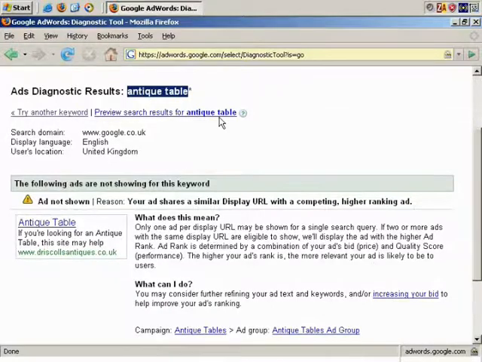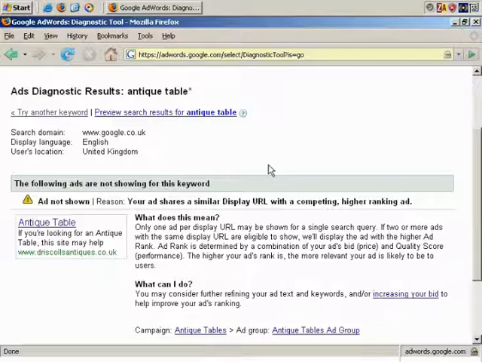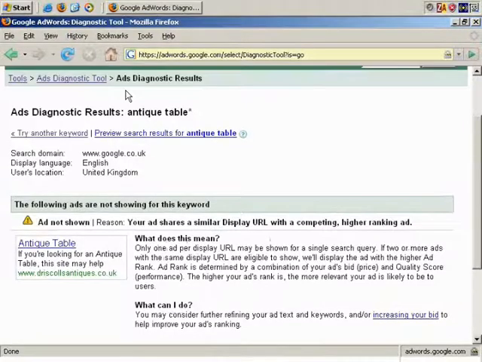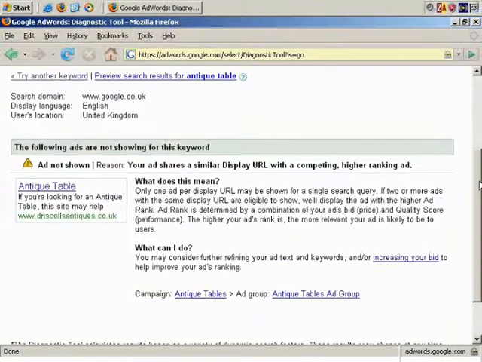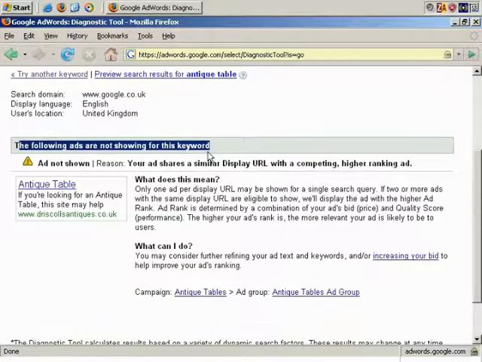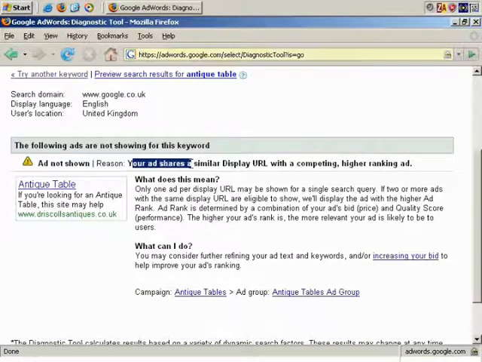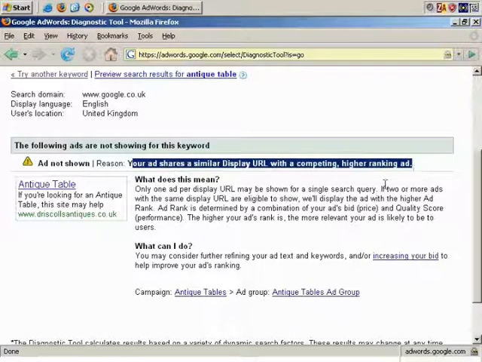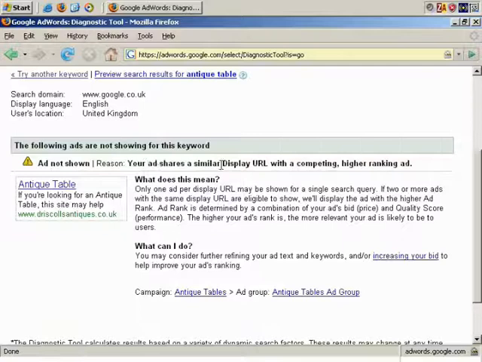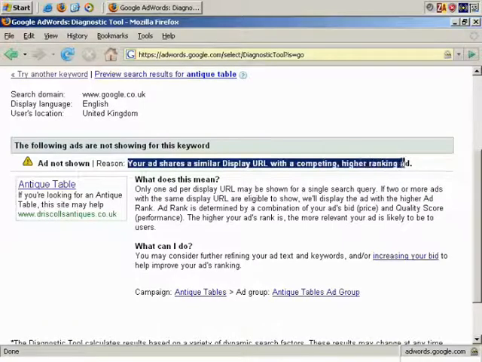And I did an ad diagnostic on Antique Table. And the reason the tool gave for my ad not appearing, see, the following ads are not showing up for this keyword. Reason: your ad shares a similar display URL with a competing higher ranking ad.